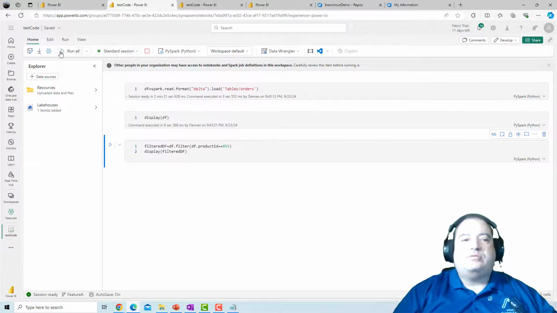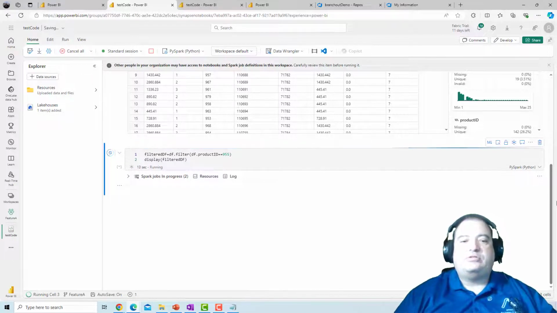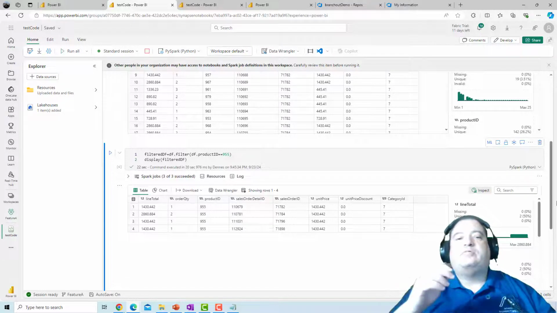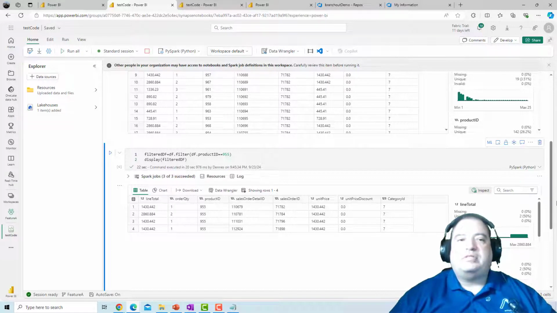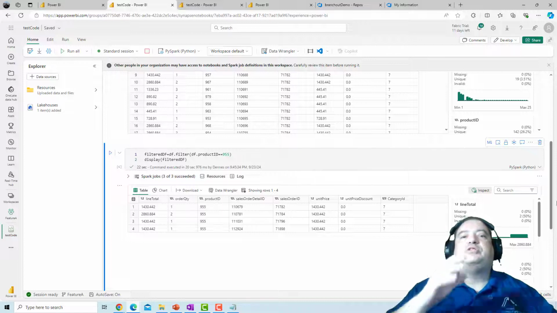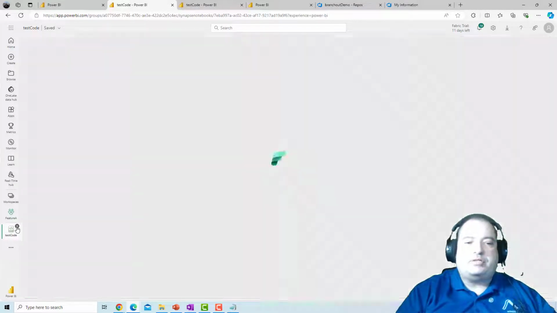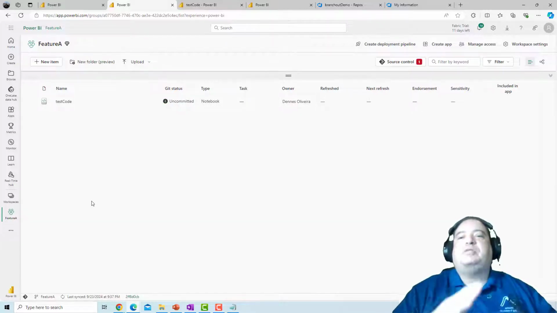Let's execute. Let's check the result. It's completing the filter, and there it is. We have the filtered result according to the product ID. This is the result implemented in feature A. Feature A is making this implementation. Now let's say that feature A finished the implementation.